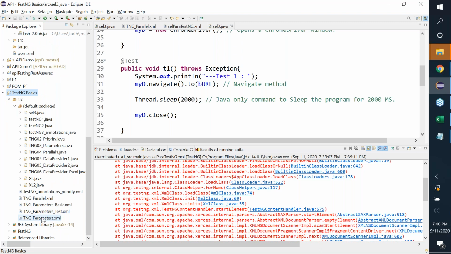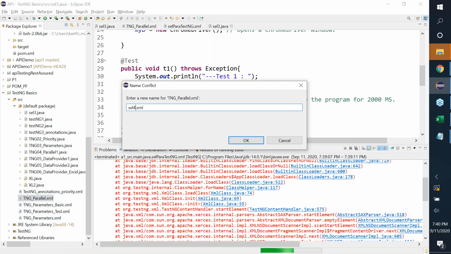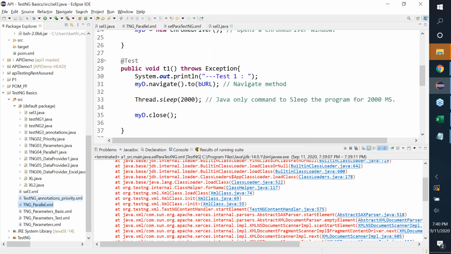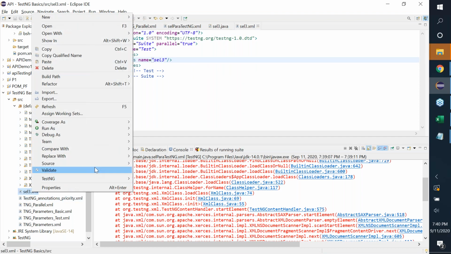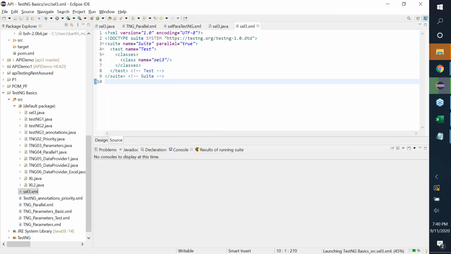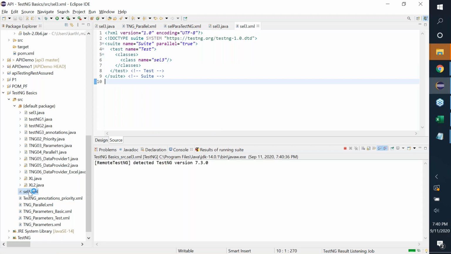So here, I'll say cell3.xml. Parallel is true test, and here I'm going to change it to cell 3. That's the only change that we're doing in the XML. Right click. I don't know if I clicked it, team. I did.